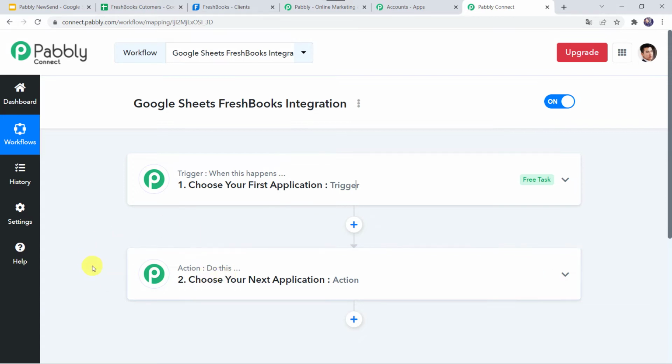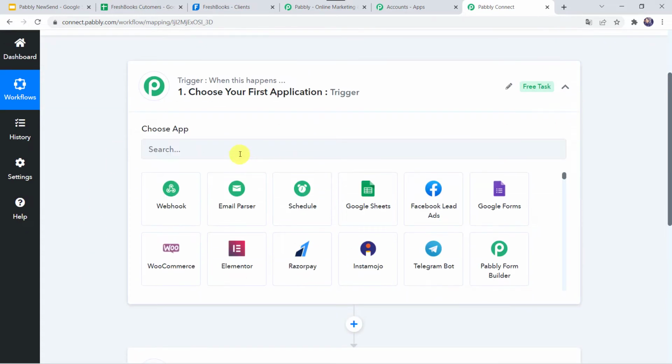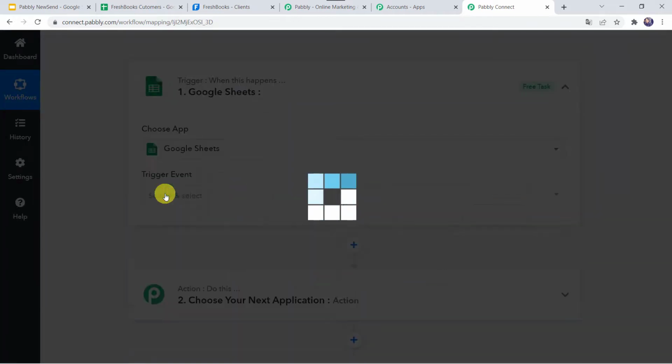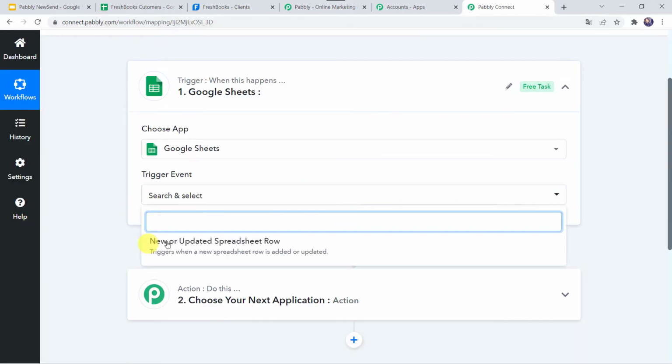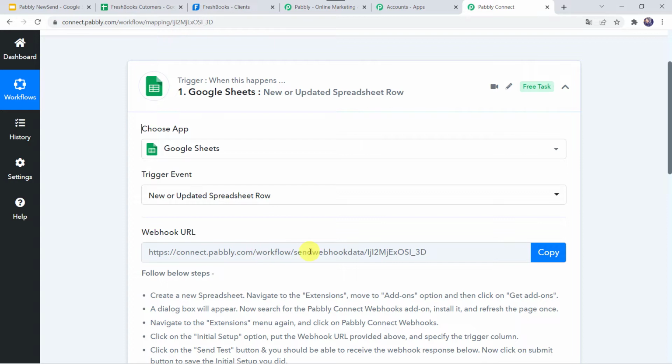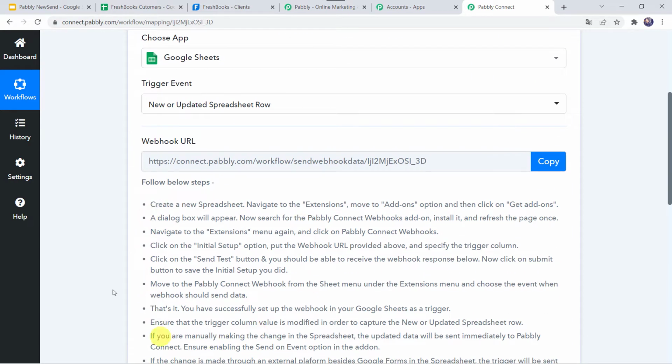So in this use case, we want to create the invoices from Google Sheets in FreshBooks. So open this trigger window and here in the choose application, let us find Google Sheets. In the trigger event, we have to select new or updated spreadsheet row. Now here we can see a webhook URL and some instructions are also mentioned. So by following these instructions, you can set up the webhook in your Google Sheet. So I'll just directly take you to my Google Sheet.